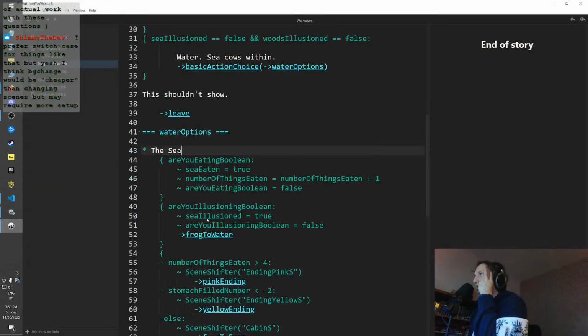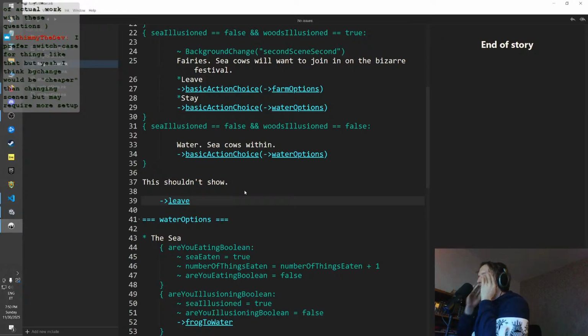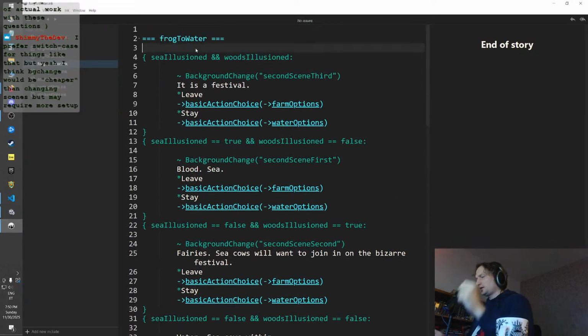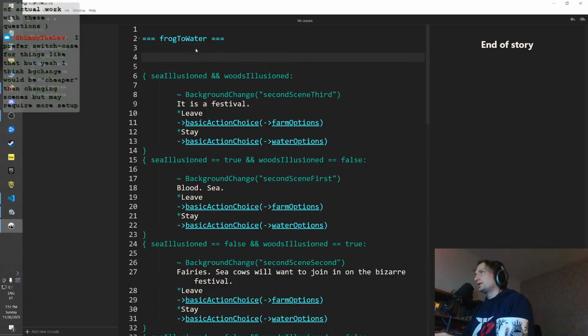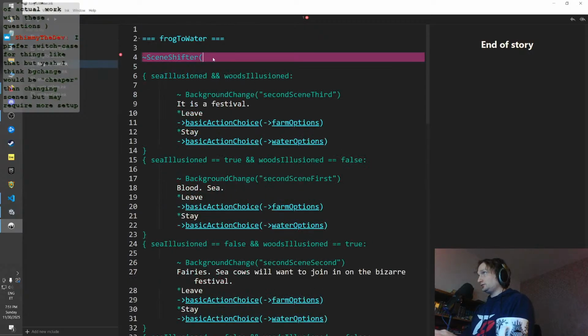Because of the issues I had, I am thinking that changing the background is the way to go. I changed something that now created issues, but basically I deleted the function call here. The function call was something like scene change, or scene shifter, and then I put in the scene name. These need to correspond to the actual scene names in Unity.